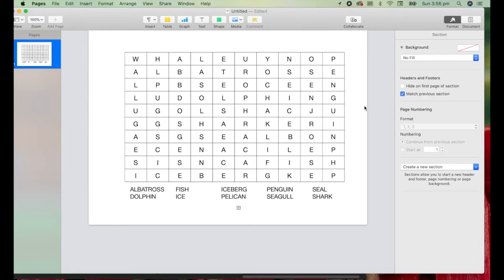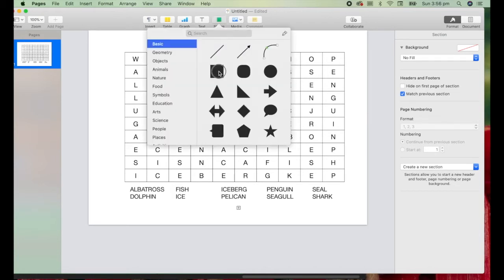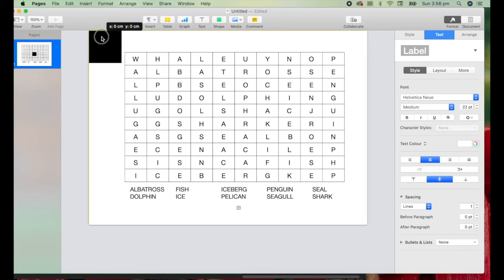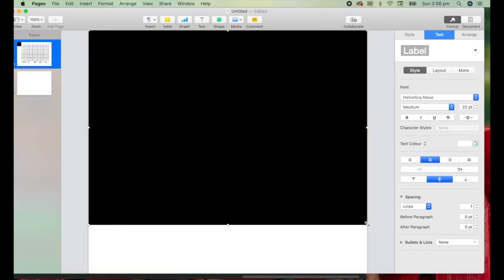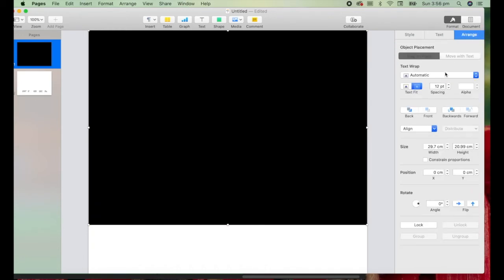The first thing I'm going to do is a little bit of decoration. I'm going to go into shapes and choose a square. And I'm going to move it to the corner and resize. Now everything's going to move around when I do this. But if I go to arrange and choose none, everything will jump back up again.